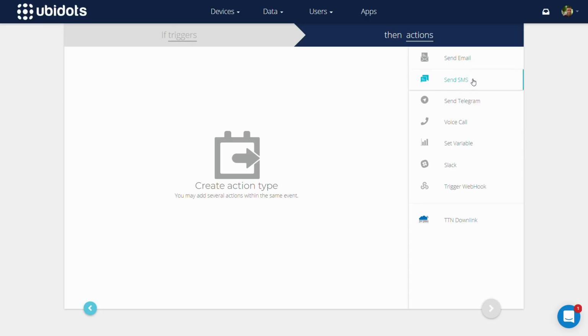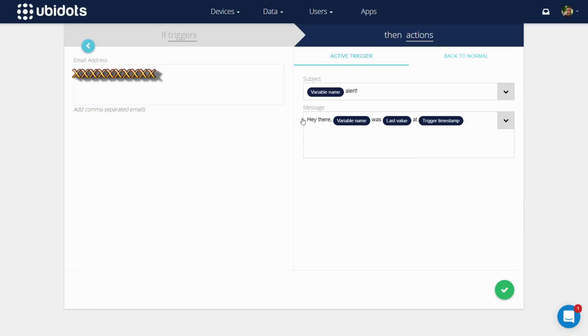You can send an email, a text message, a Telegram voice call, set a variable, which is a variable that you have defined, a webhook and some other things, or a TTN download. That's something for LoRa, so you can maybe control a LoRa device. Okay, I want to send an email. So what's the email address? What would be the subject and the email?